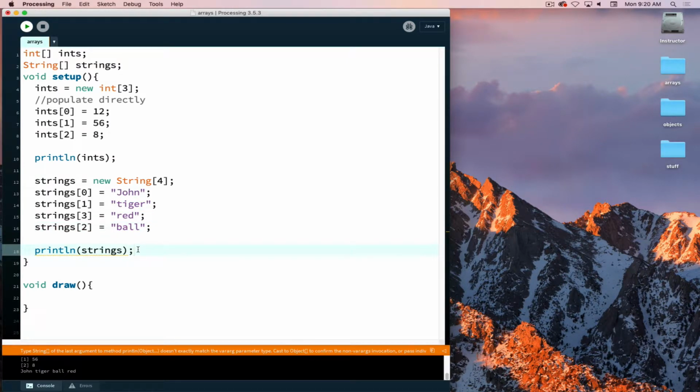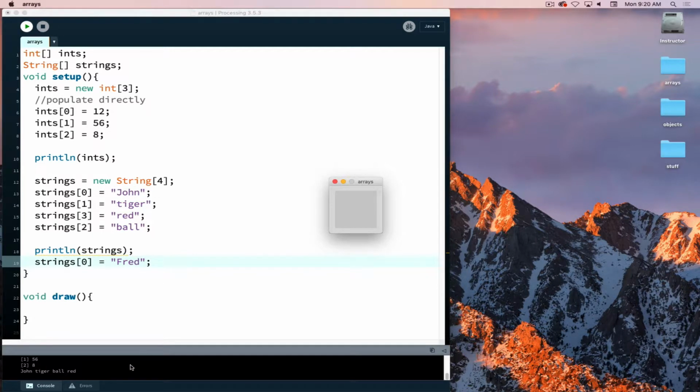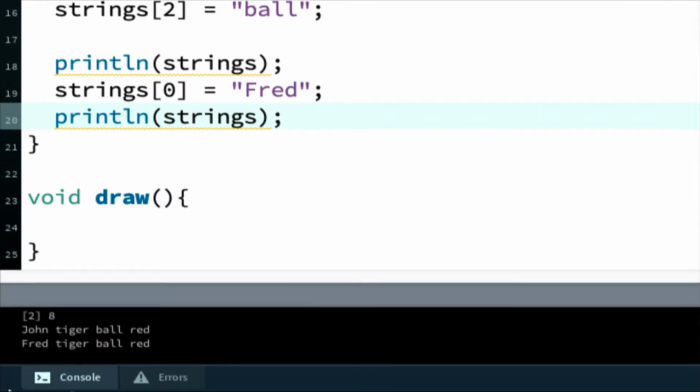So we can now change it if I'm so inclined. So I could say strings at 0, I could set that equal to Fred. And now if I run it, I'll see that I have changed. Oh, if I printed it out again, then I get to see that I changed the value. So we can see how the value has changed inside that array.